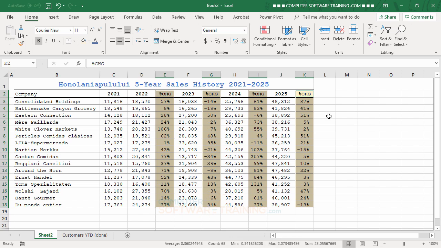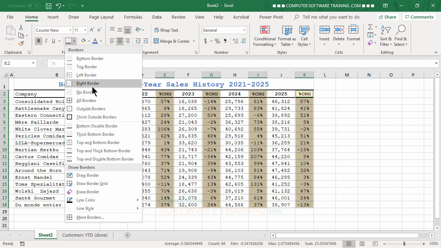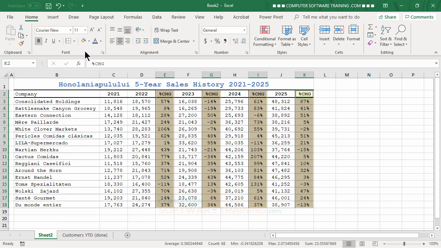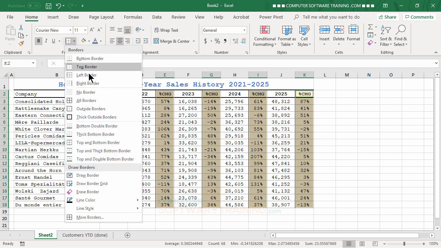And then while they're also selected, I can also, and I don't have this in the sample that I had there, but I can also go to the border here and tell it that I want to put a left border on there, and I want to go back in there again and put a right border.